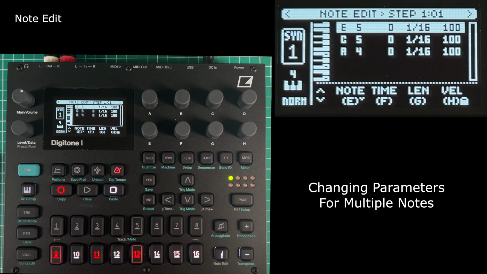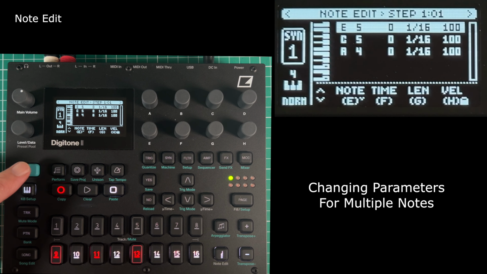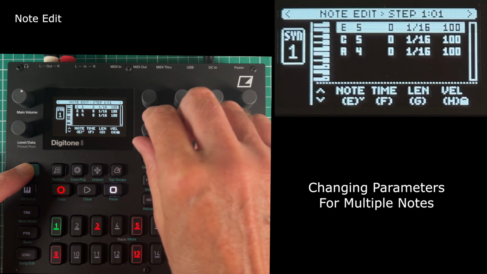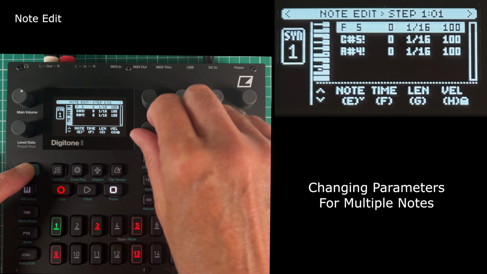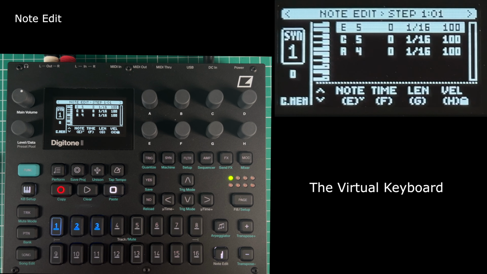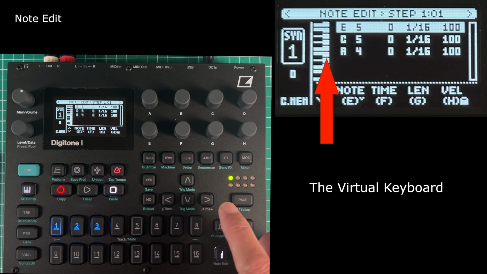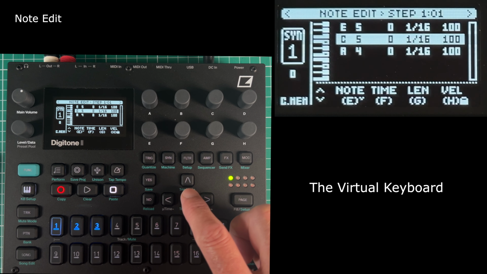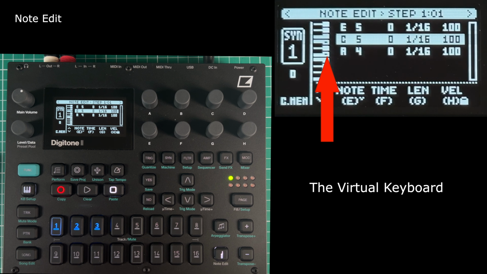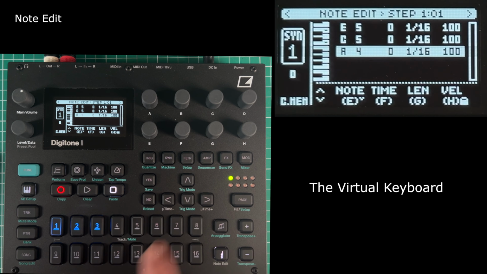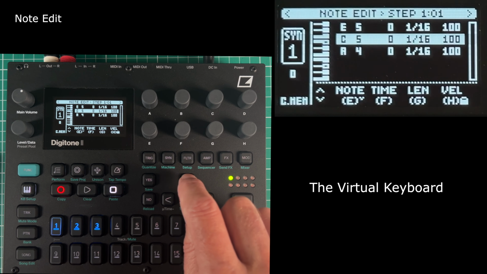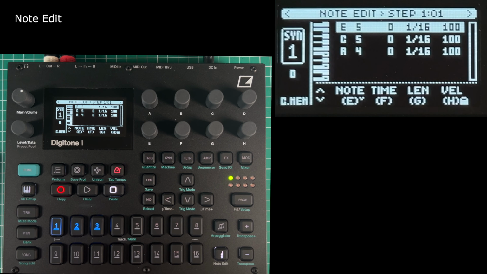If you've got more than one note and you want to change a parameter for all the notes, you hold function down. Now when I rotate the E, you can see they all change. On the side there you can see a virtual keyboard, and you can see that the E is flashing because that's the one I've got highlighted, and the C and the A are not. So if I move down to the C note, now you can see that the C note is flashing on the virtual keyboard, and now the A. See? That's pretty good, isn't it?